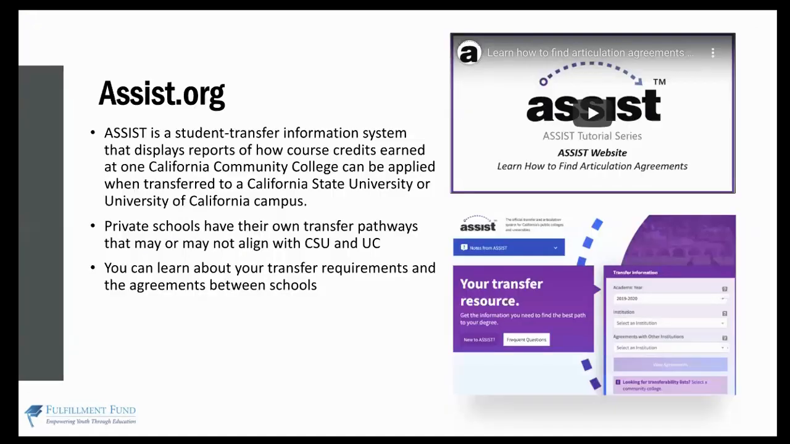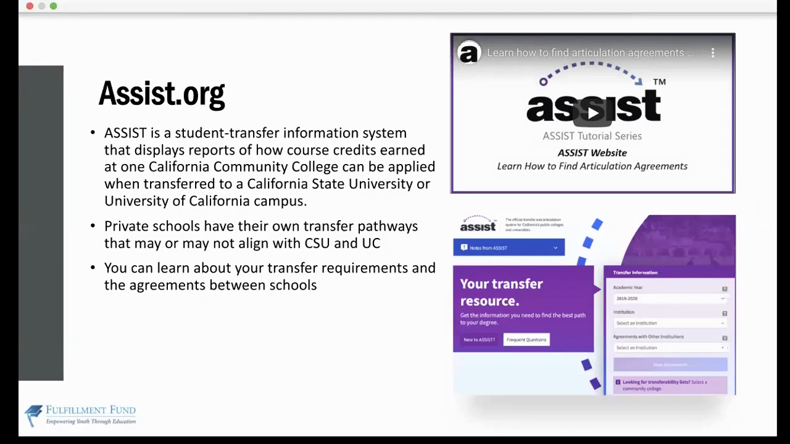So Assist is a student transfer information system. And like I said, it displays all the reports of how course credits are earned at a California community college and can be applied once they transfer to a CSU or a UC. So this is going to be very helpful throughout your time at community college because you can go in, you can see the pictures on the side of the screen, you can search by academic year, you can search by institution. So you can look at your community college that you're at, or the college that you want to transfer to. Look at your major and you can see what courses are required at that specific school that you want to transfer to.